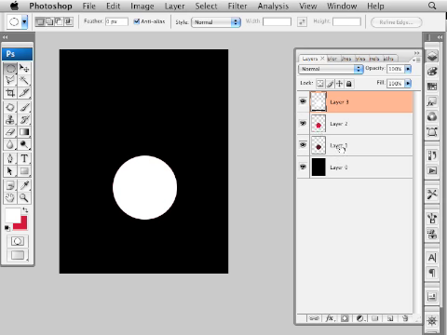Let's go through here and name these because we don't want to get confused. So let's name this background ball. Up here, this could be the inner glow, so we'll just name it glow. This is going to be a glare, so we'll name it glare. Not clear, glare. There we go. So we got this going on.